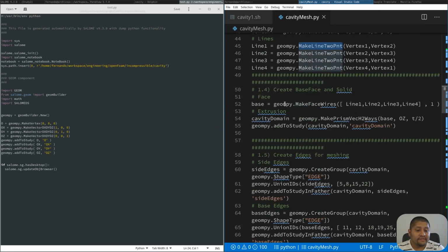The third step is to create the base face by using the command make face wires by joining the 4 lines created before. The last step is to create the cavity domain by using the command make prism two ways, which means the extrusion of the base face in the OZ axis with thickness of T over 2. The next command is to add to study the cavity domain to the Salome interface.